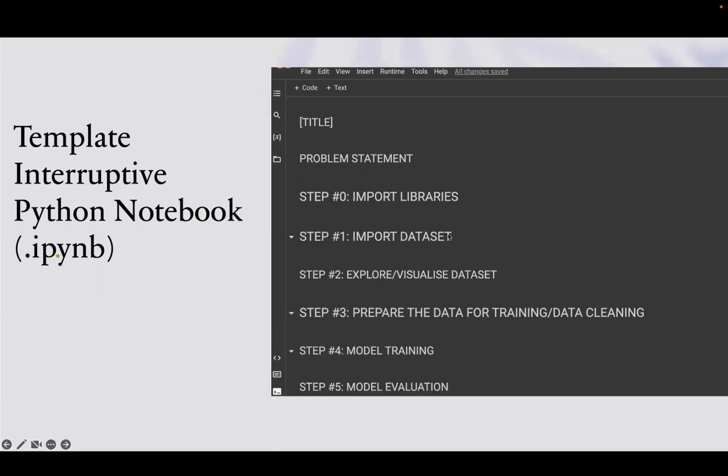Our general template that we'll be sticking to is the title, problem statement, and the first step being importing the libraries. Then we will import the data sets, and also we will explore or visualize the data and prepare the data for training. Then we can actually model the training. And of course, these are actually 6 steps, and the last one is the model evaluation.